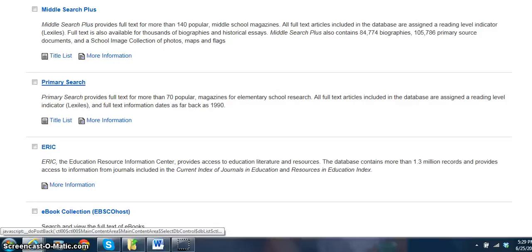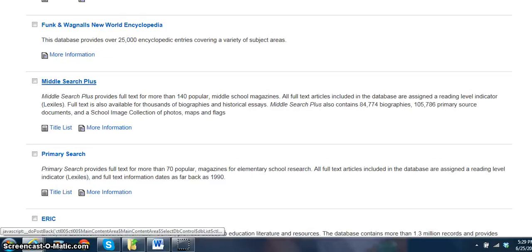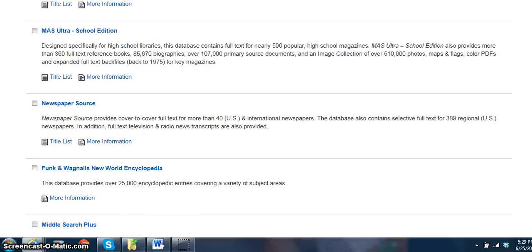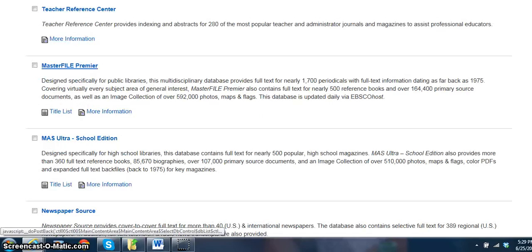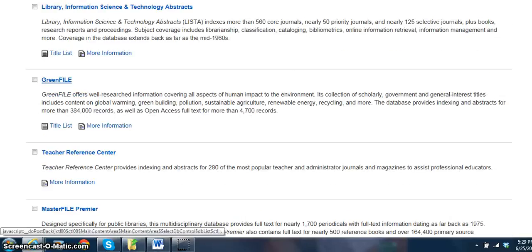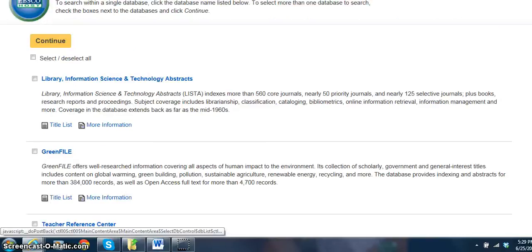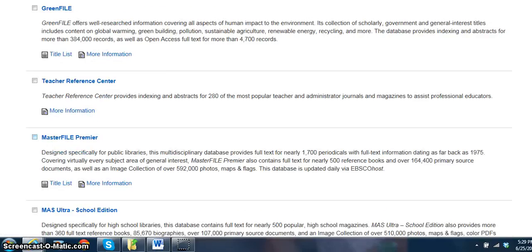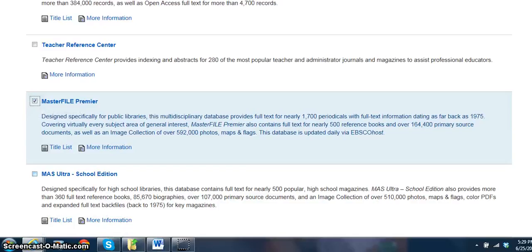Again, a primary search for the elementary school, middle search for the middle school, an encyclopedia, newspapers, magazines, back to the master file. The Teacher Reference Center is nice, but it only provides abstracts. Green file, again, you certainly know what that means in living in a green world. And then this is for me, the Library Information, Science and Technology abstracts. But anyway, to activate the databases that you want to search, just click next to the name of it.